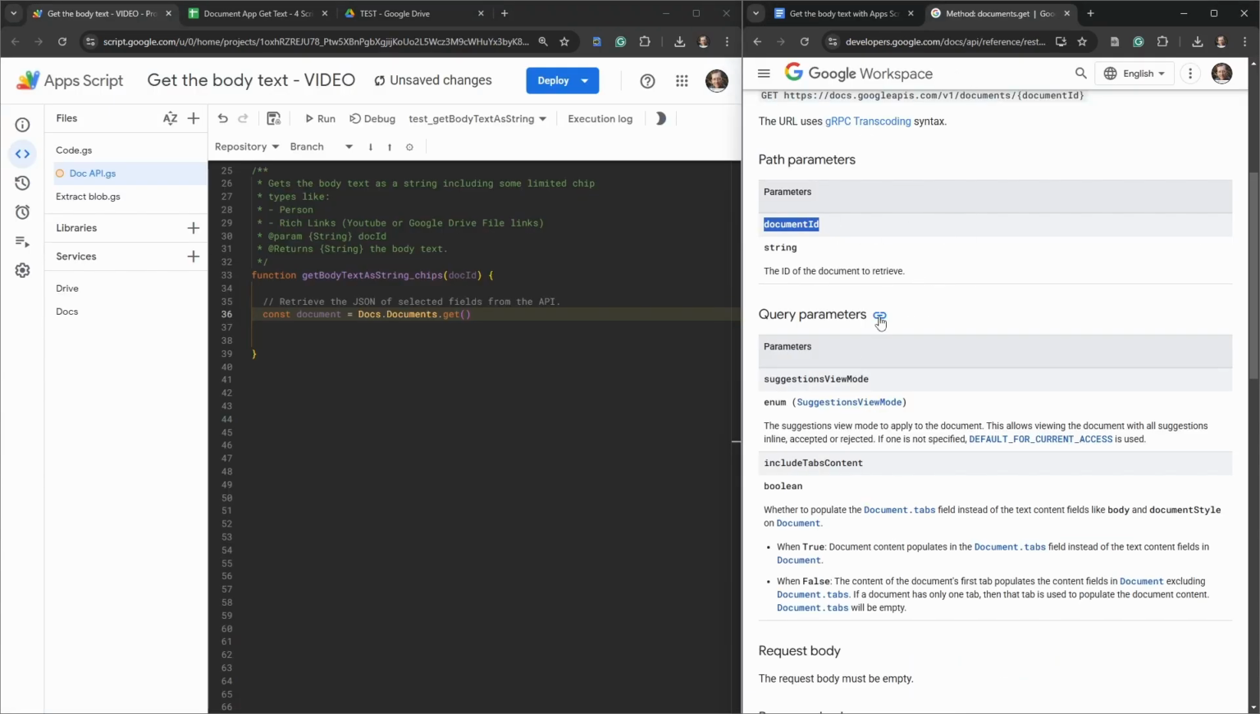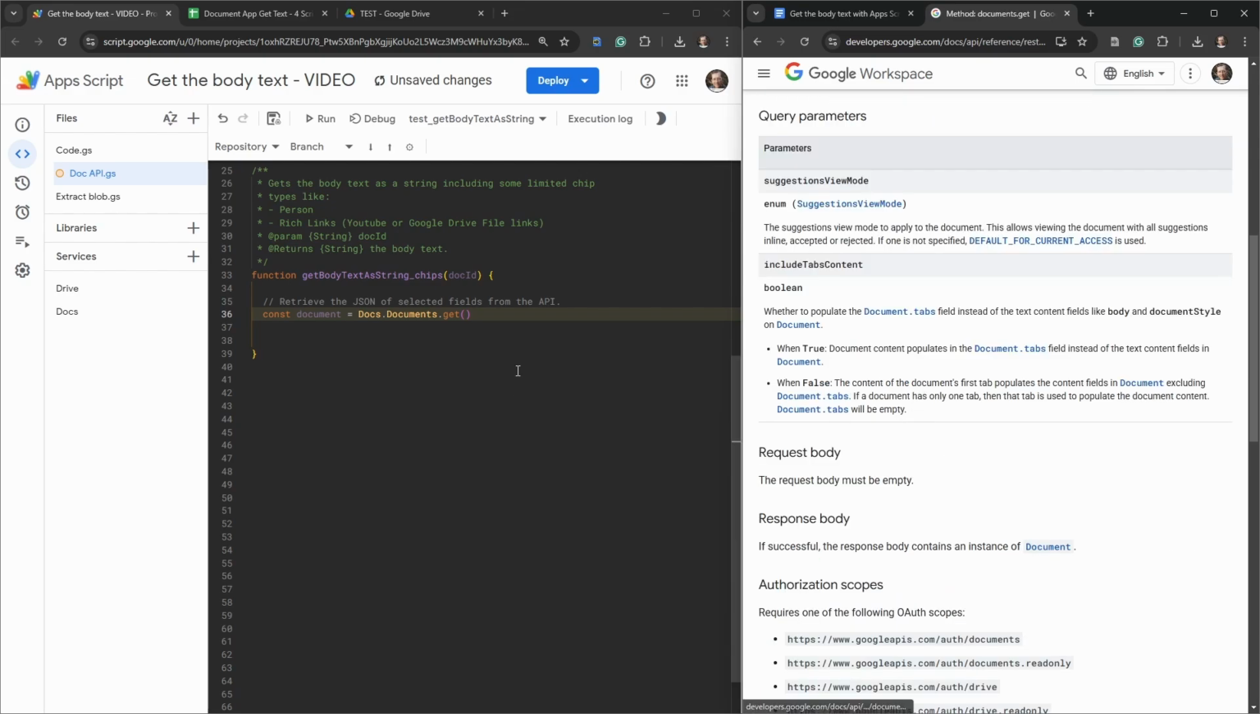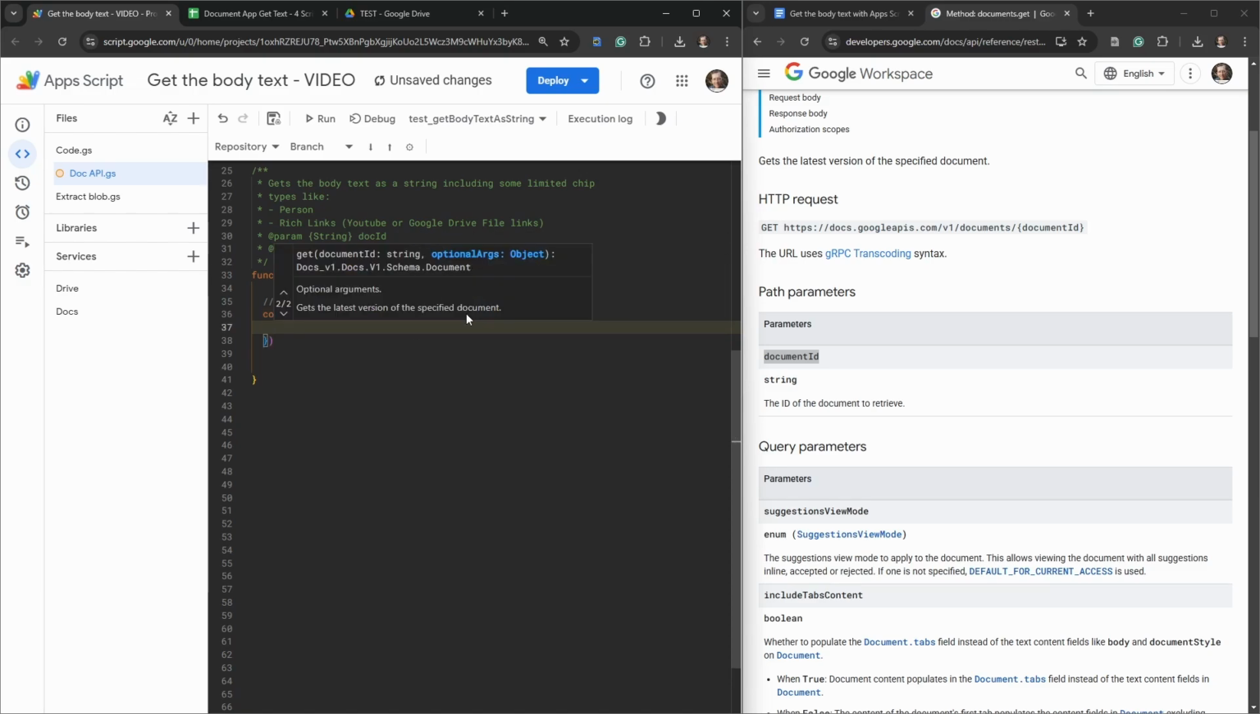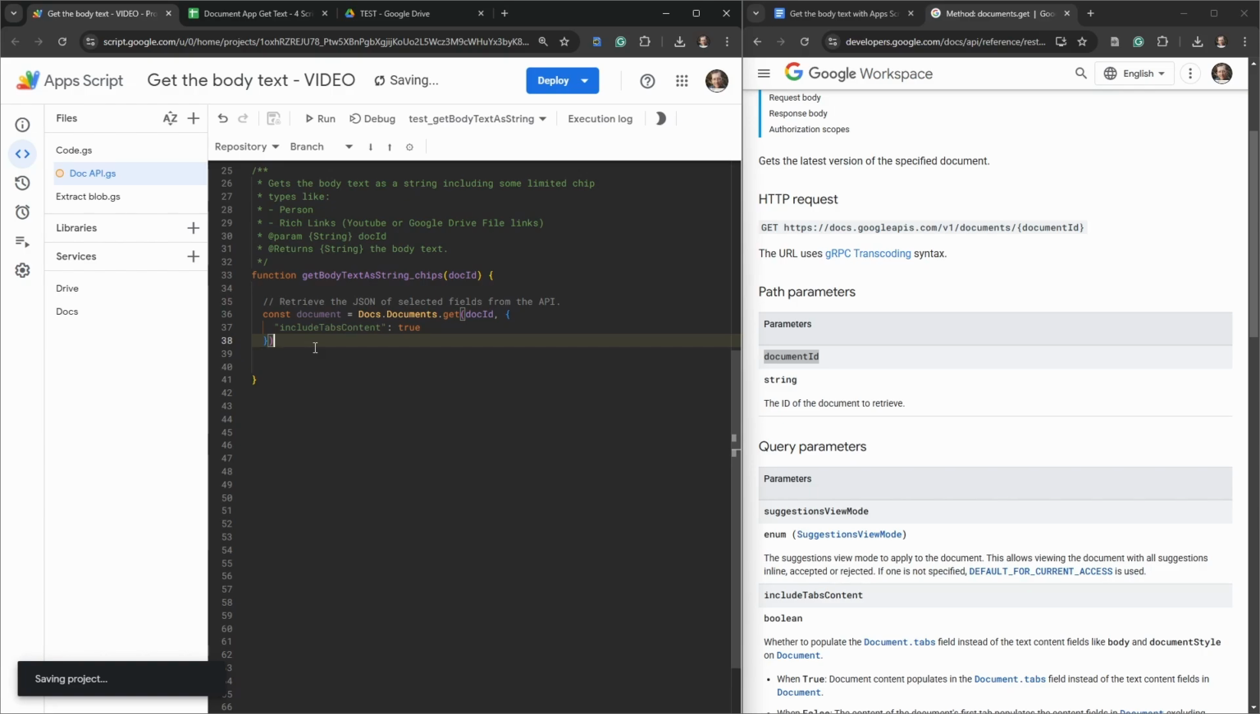Now the documentation for Google's get method here is a little bit misleading. There are some extra arguments or queries that we can add to it, but we'll go into those in a moment. Let's just do the bare bone basics first. Let's say our document ID is our first parameter, so we're going to say doc ID. And then we're going to add in a bunch of query parameters, but all we want to add in is the include tabs content. We'll set that to true. Okay, let's go ahead and hit save.